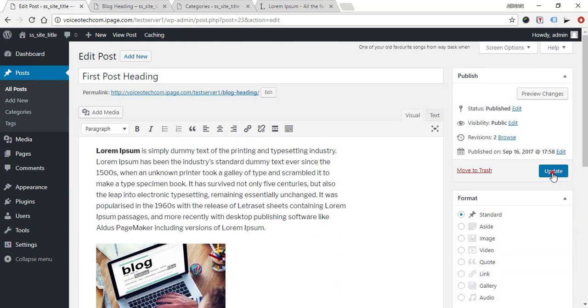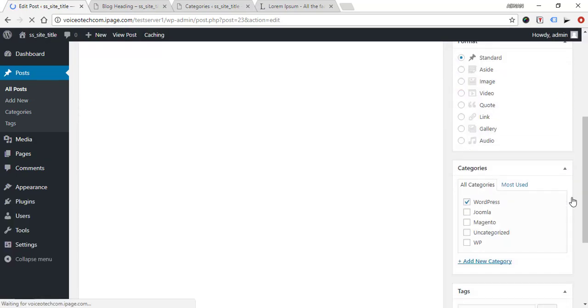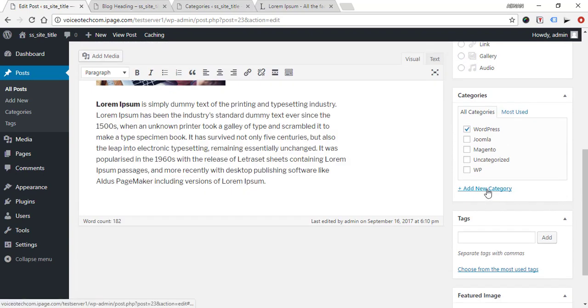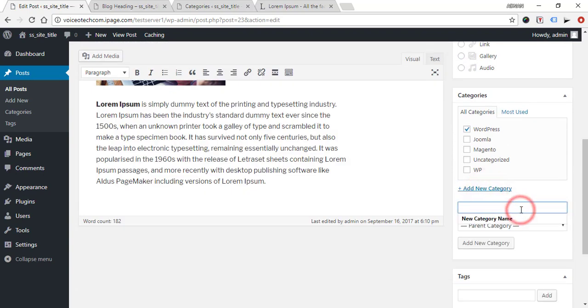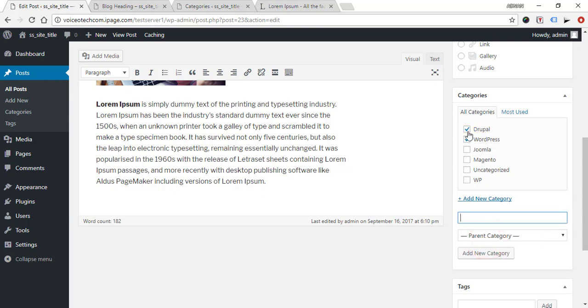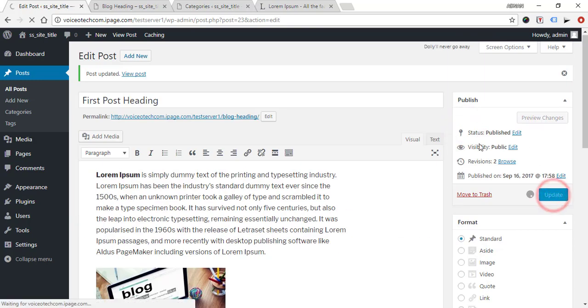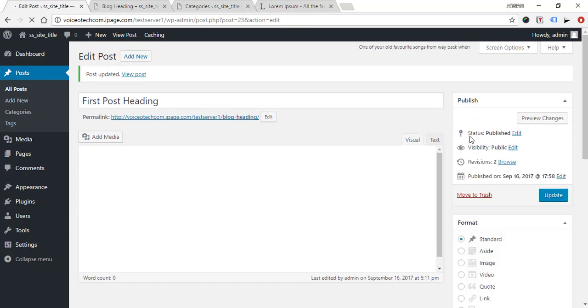From here you can assign the categories to your blog post, and once done you can press the publish button, and from here you can type some new categories. Now you can see your blog has moved from Drupal to WordPress category.